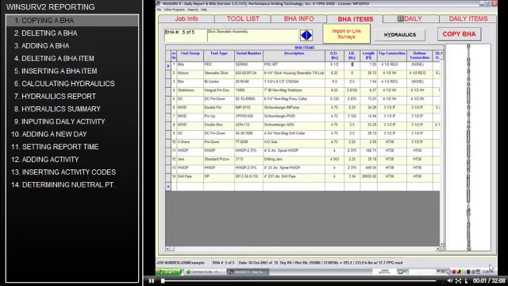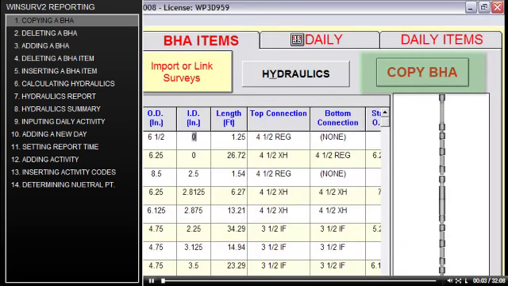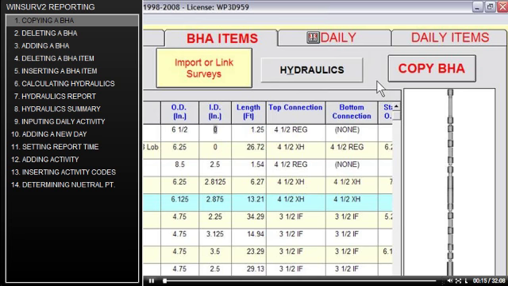Okay, now what we are going to do is make a copy of BHA number 5 to BHA number 6. There are two places in the program where we can do that, but this is the place where we can do it in the editing. We can do it on the front part of the screen by selecting the BHA and going through a different process and then pasting it.